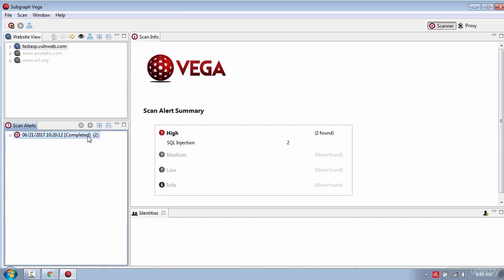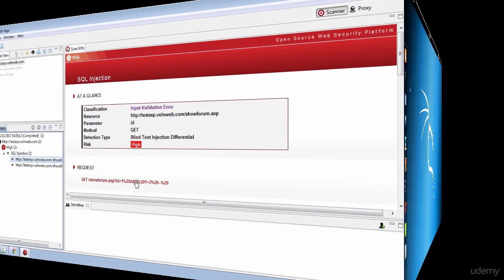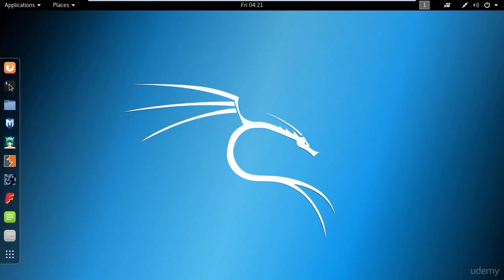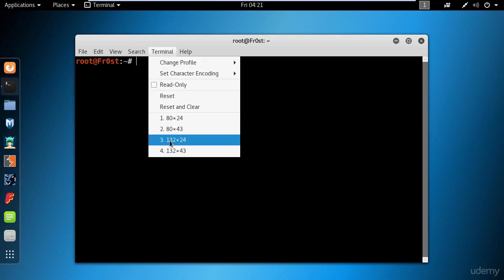And on the left is the complete scan. Click the arrow to drop it down. And here is the vulnerable link, which I'm going to use for my SQL injection attack. To perform the attack, I'm going to use Kali Linux, because SQLMAP is already installed on Kali. So I will switch to my Kali machine and open a terminal by clicking on the terminal icon.